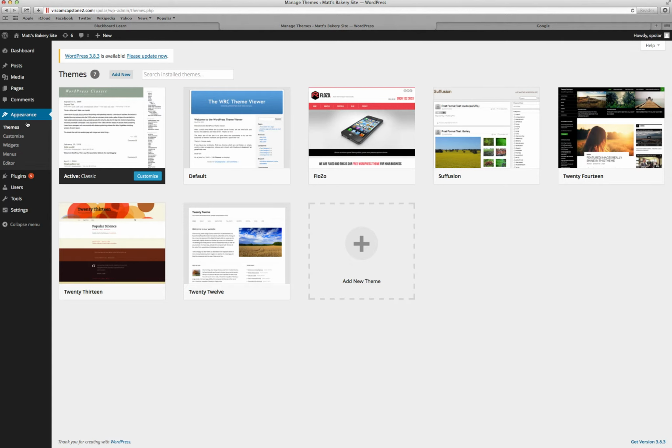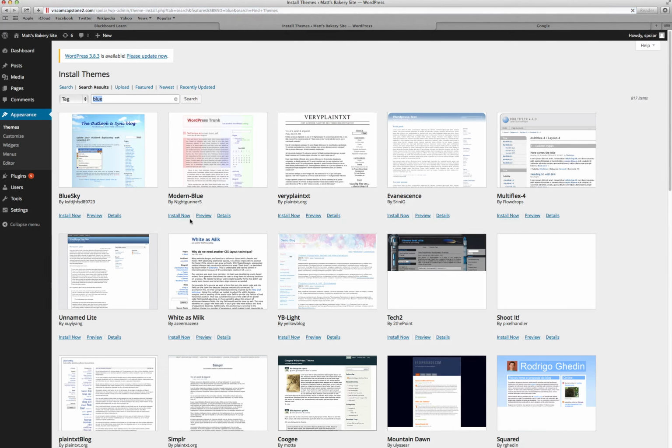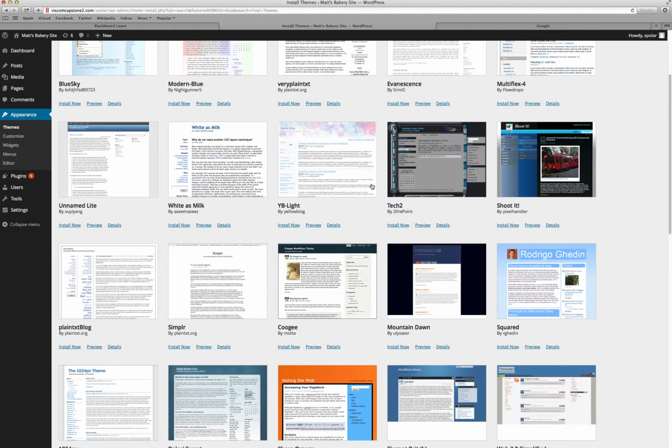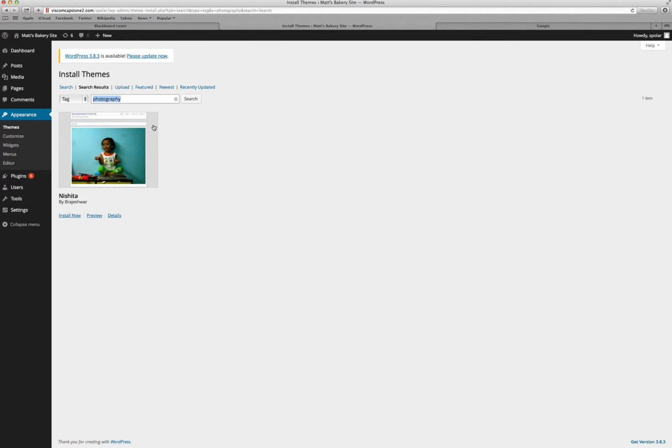So if you come into Appearance and Themes, we can go to Add New. And this is going to allow us to use this search interface to search WordPress.org's theme database. So let's say we wanted a blue site with blue as a main color. We could search by color and start looking through pre-made themes. Obviously, blue is a pretty generic search term. We could also search for something like photography or photo. And let's see if it searched photo. And we can start finding WordPress themes based on that.